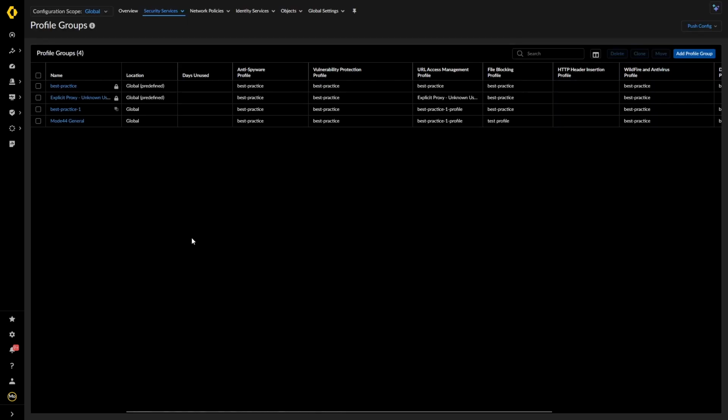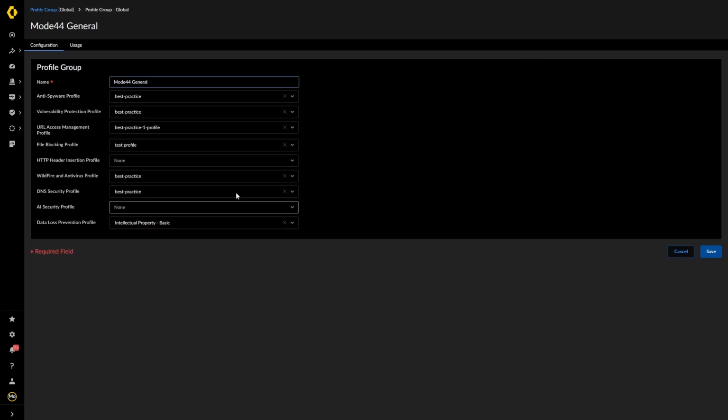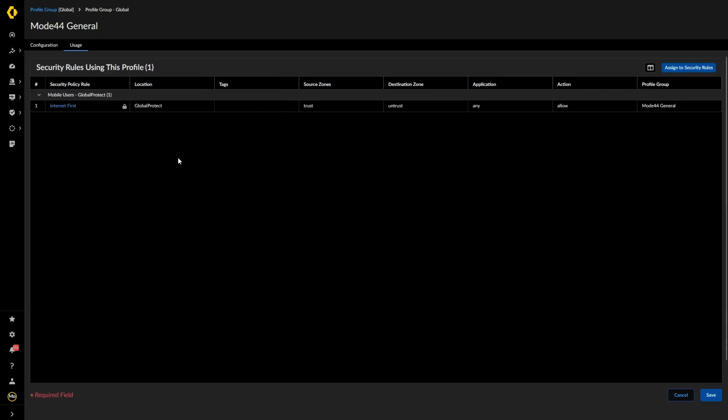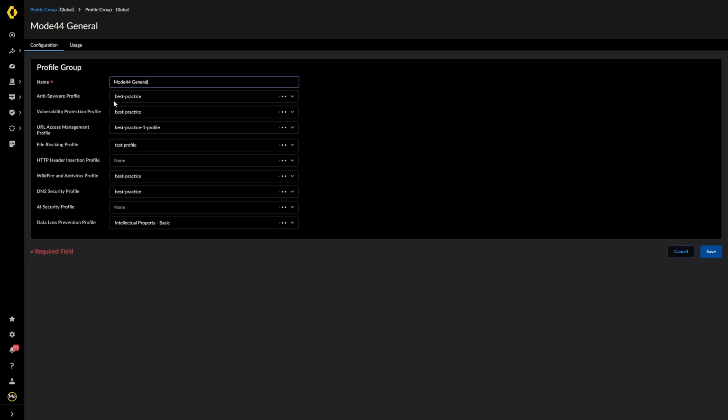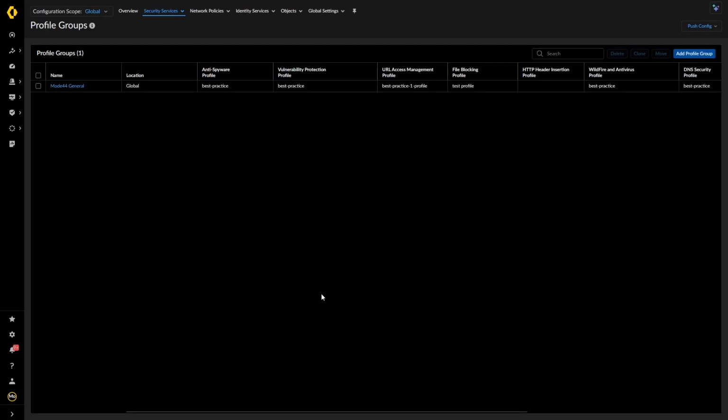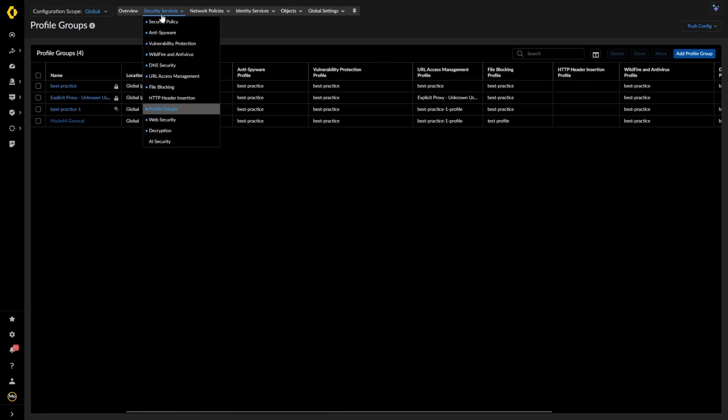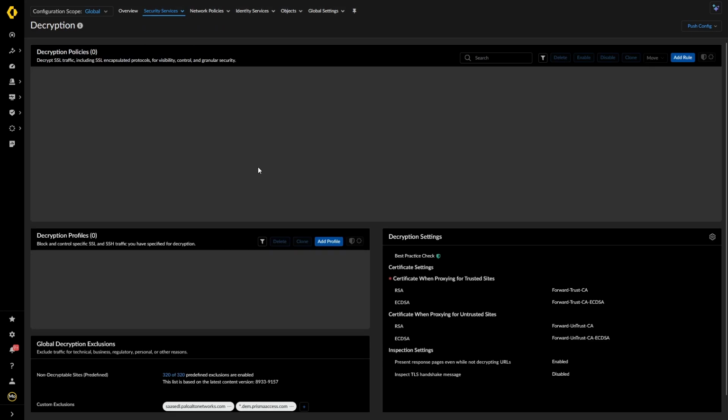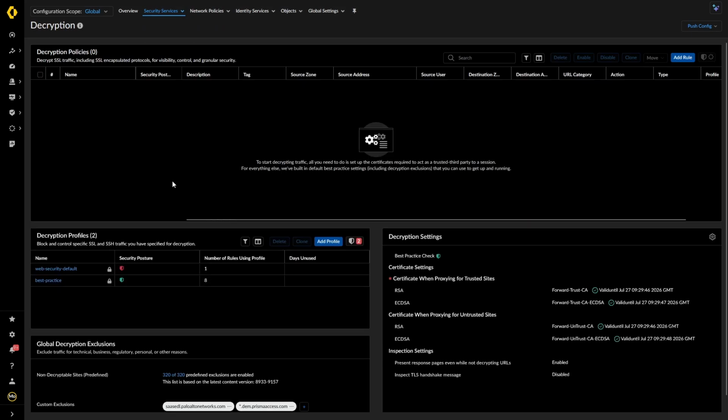Again, these can then be added to profile groups. So we have a profile, and then we have the profile groups. That's a very familiar screen that we've all got when we look at hardware firewalls. And then we have the usage, which is internet first rule, which is probably not a particularly good name for a rule. Decryption again, pass over web security, because that's something else.